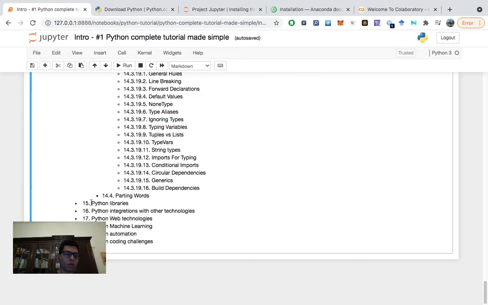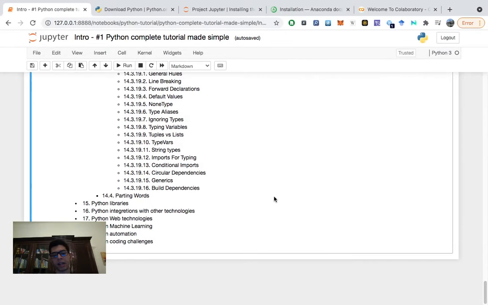Next, I will go through some Python libraries that are mostly used and mostly useful. Some Python integrations with other technologies, that's what I was using in other videos, for example with Elasticsearch and MongoDB. Go with Python web technologies also that are really useful. Some Python machine learning that can be really useful as well. Python automation and Python coding challenges, and that would be really nice.